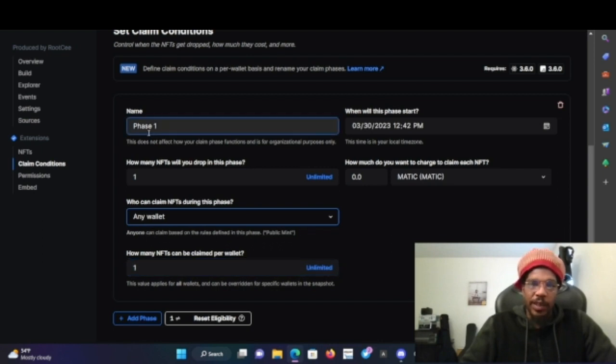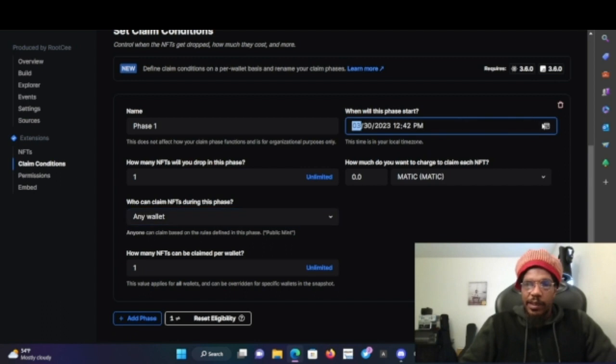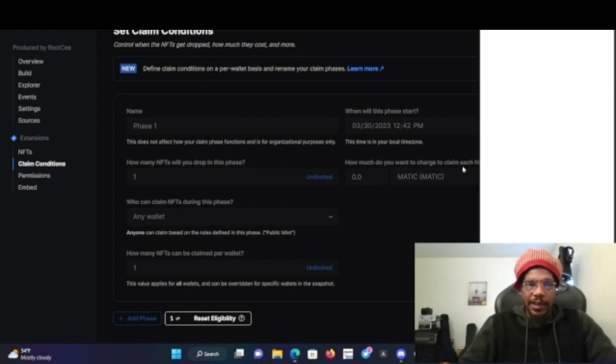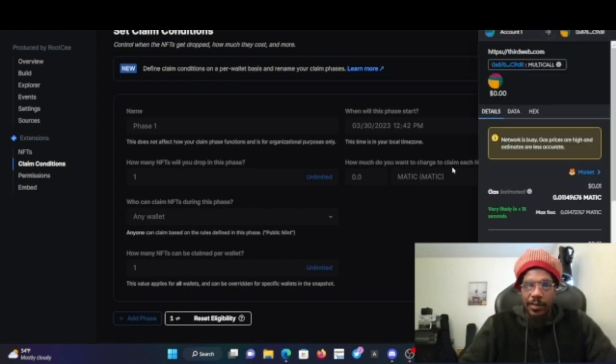So public man, that's what you'll put right there. And then you have a setup right there. You can choose different phases and how many NFTs can be claimed per wallet. And this just says when the mint starts right here. Okay. So we're gonna go save. Gotta pay a little gas to actually set it up.